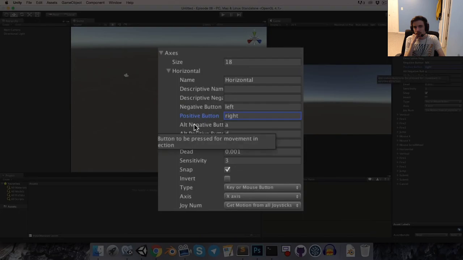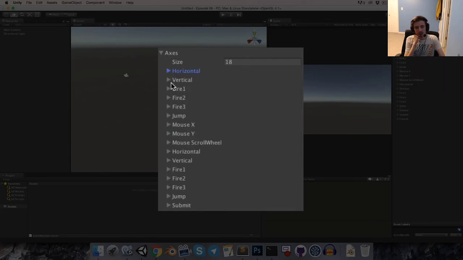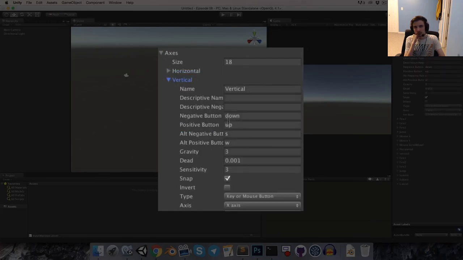And then we've also got this alternative negative and positive button set to A and D. And if we look at the vertical axis, you can see these are set to down, up, S and W, so we can control our player with the arrow keys or with WASD. And these are all editable, of course. We could change this to be B to move down if we wanted, but I don't particularly want that, so I'll change it back to S.